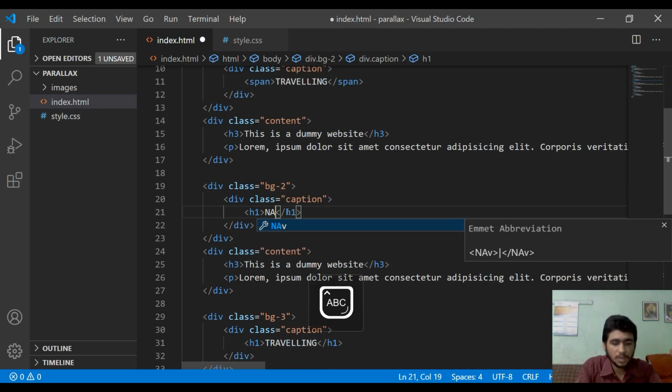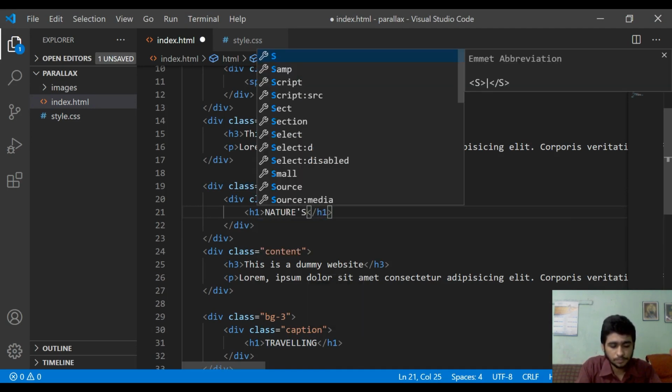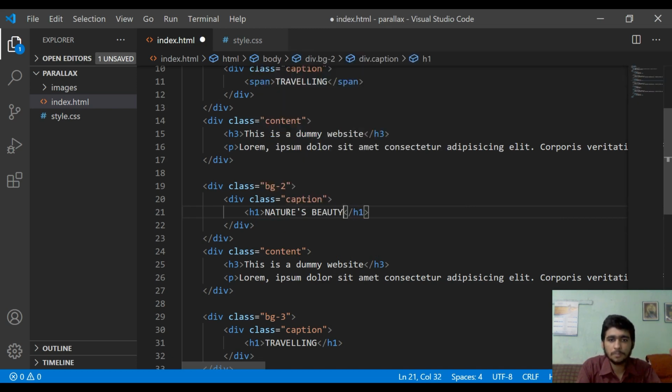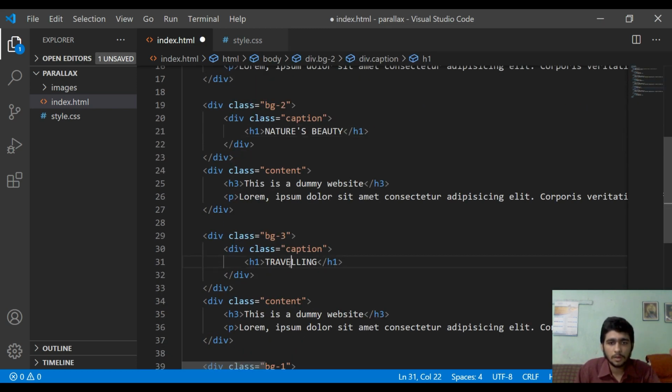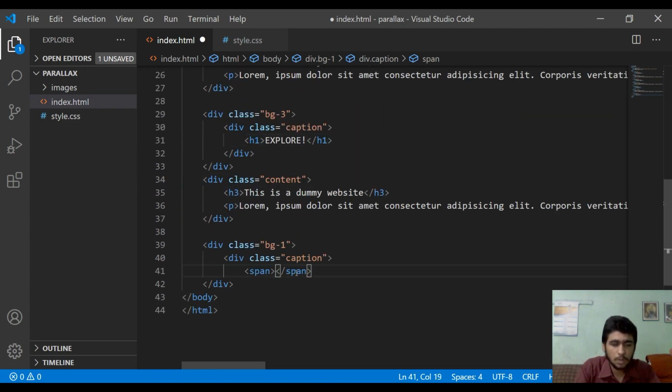something like nature's beauty, and here we can write explore, or here we can write cool.